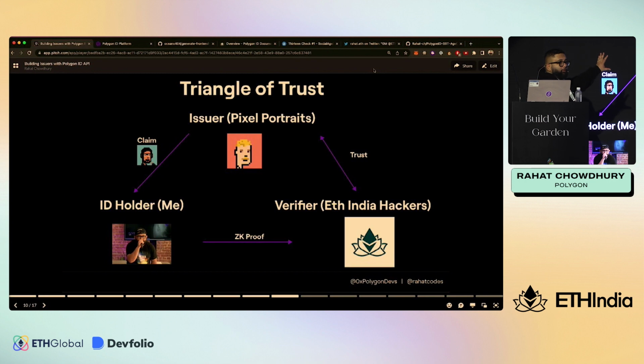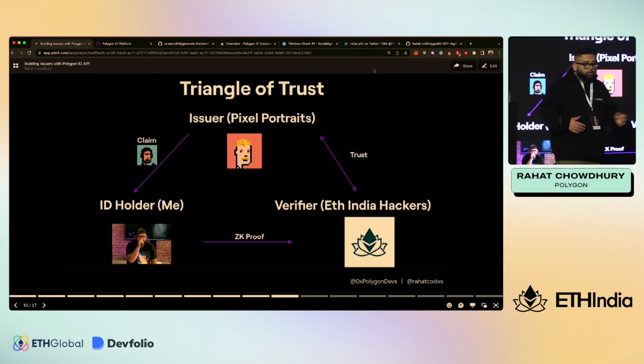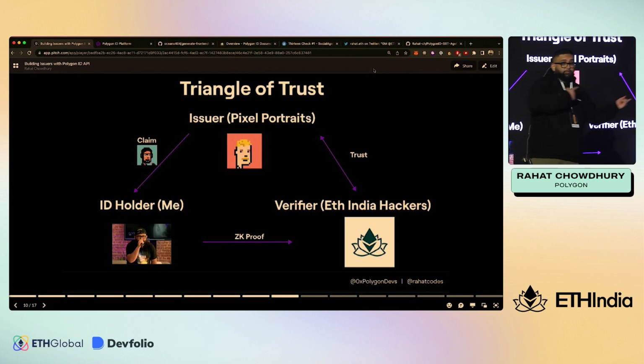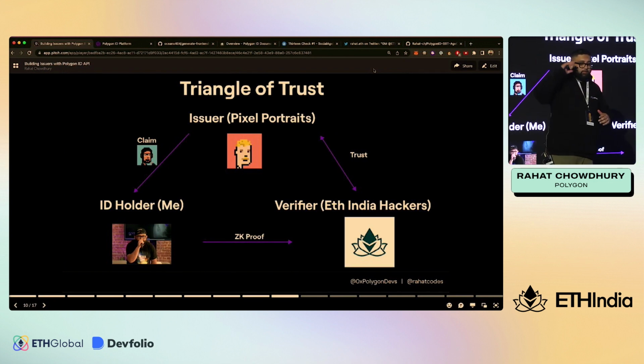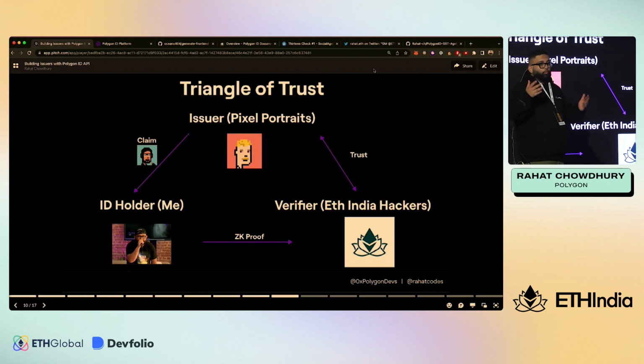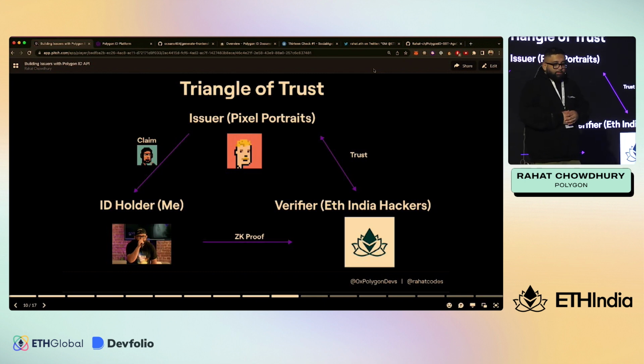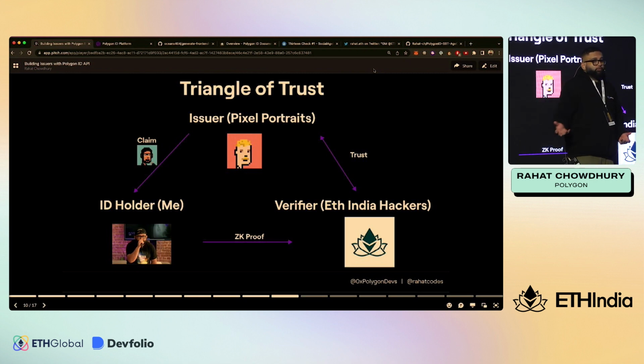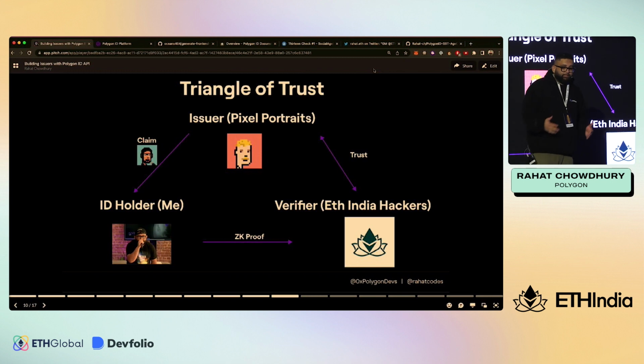This is a little diagram of that triangle of trust. This initial claim, or this NFT, was created by Pixel Portraits. Shout out to Pixel Portraits, they're awesome. And that NFT is owned by me. You can go to my wallet and see it. What you all did was verify that that is indeed me. It's the PFP I use on Twitter and on a bunch of different places. And I don't know how to personify a ZK proof in real life. One day I will figure that out, and it's going to be amazing.